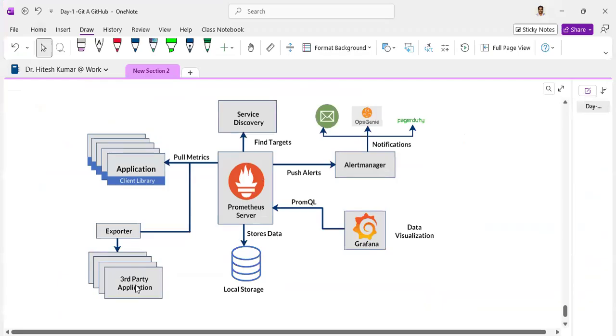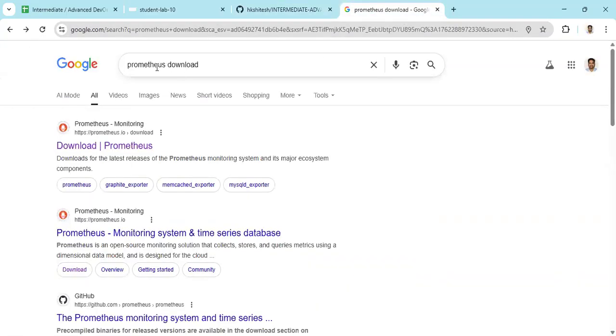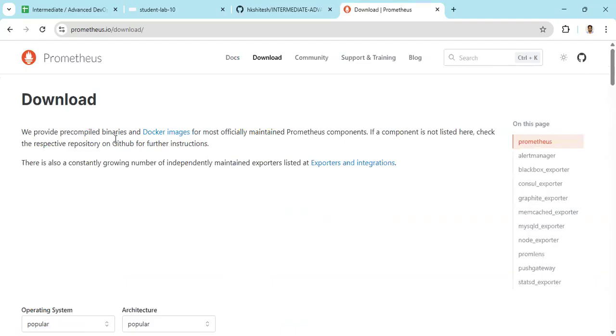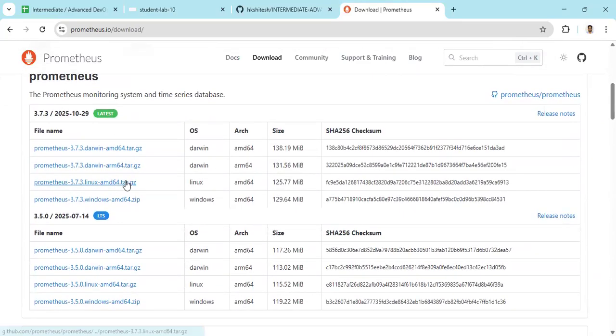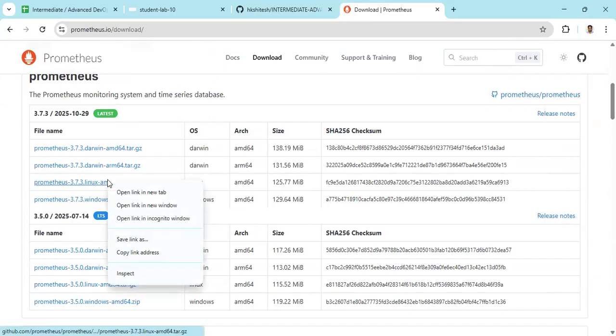So we need to download a certain set of tools: Node Exporter, Prometheus, Alert Manager, and Grafana. As I've told you, you can go to Google, search for Prometheus download, and download it. Here you can download your respective version. Since I'm using a Linux based virtual machine, I'm going to download the Linux based version. So I'm going to copy this link.